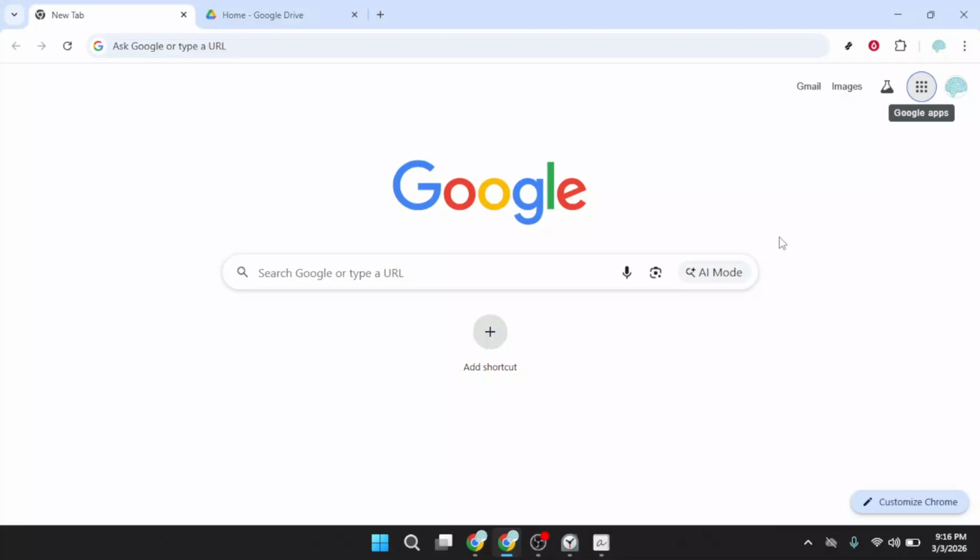In today's video, I'm going to teach you how to create a Google Drive link to share files. Start by opening your web browser and going to Google's homepage. In the top right corner, click the small grid icon, sometimes called the Google Apps Launcher. From that menu, choose Drive.